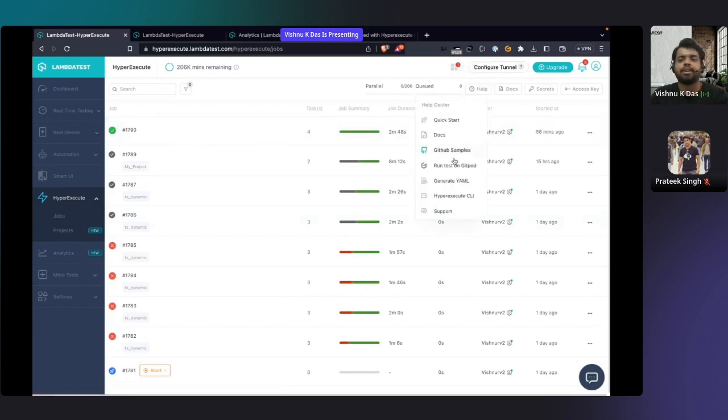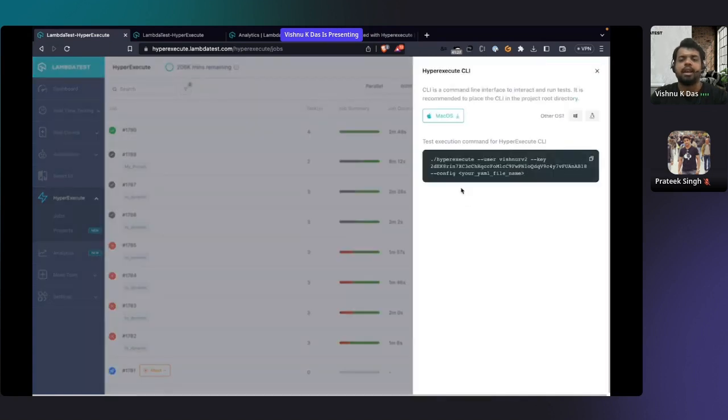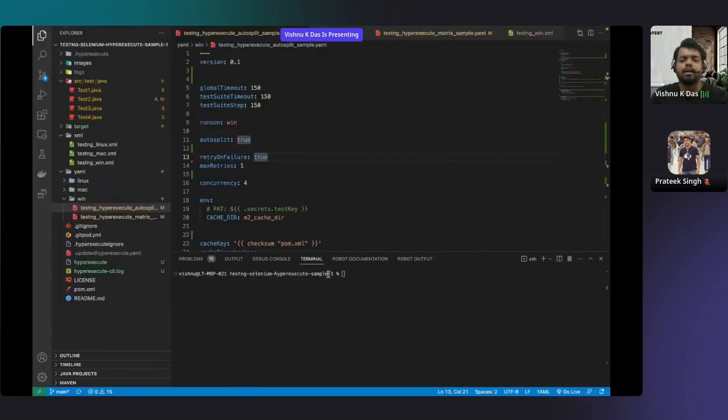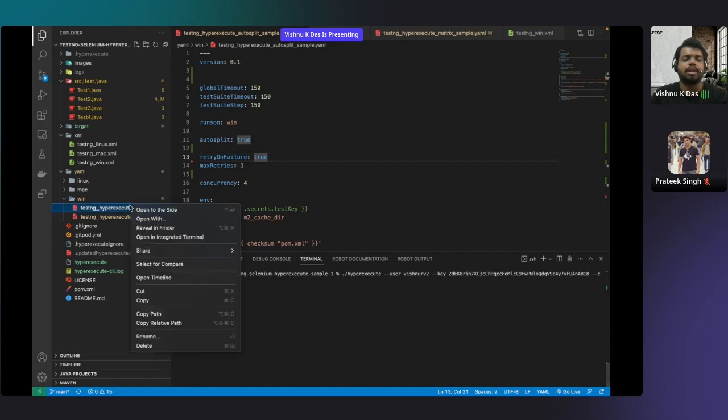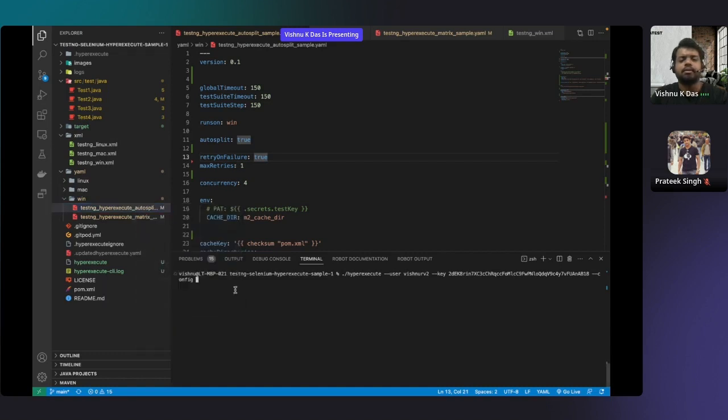I'll quickly go to the help center, go to HyperExecute CLI. And this is the HyperExecute command that would be used to trigger the test. It includes HyperExecute, my username, the access key, and config. Config expects the path of your YAML file. So I'll copy this, go back to my terminal and paste it here. As part of the config, I'll copy the path of my YAML file and paste it here.